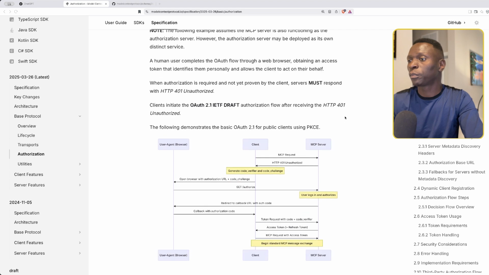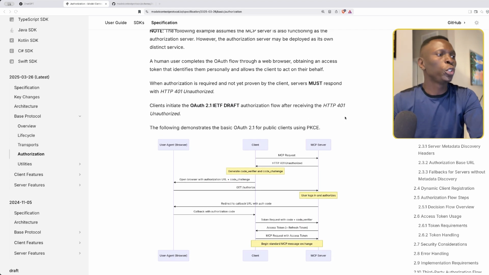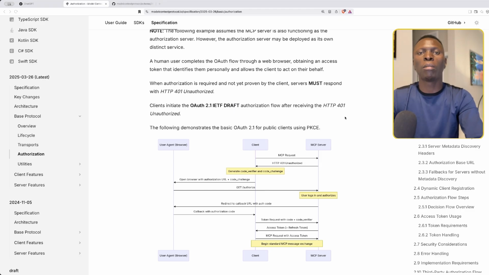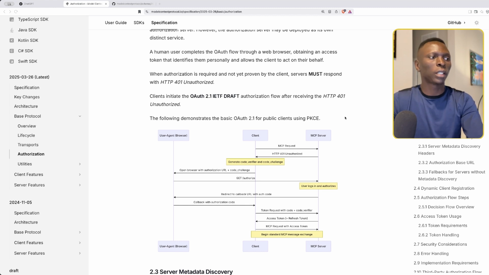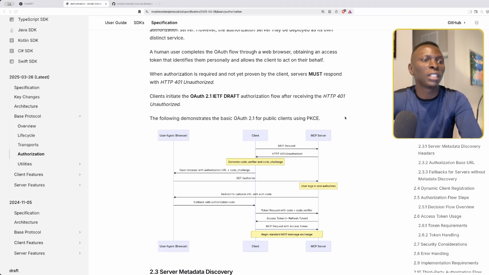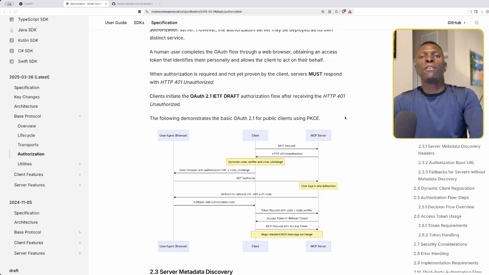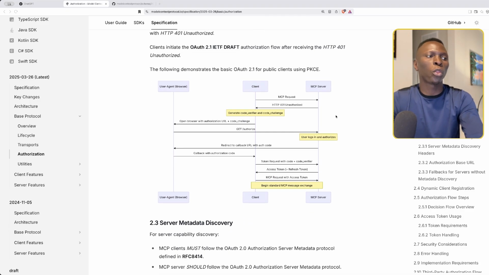Okay. Let's continue. When authorization is required and not yet proven by the client, servers must respond with HTTP 401 unauthorized. We all know that, meaning that even if you have your tool behind your agents or your tool within your agents, if the user is not authorized, they should get a 401 unauthorized. Clients initiate the OAuth 2.1 IETF draft authorization flow after receiving the HTTP 401 unauthorized, right?